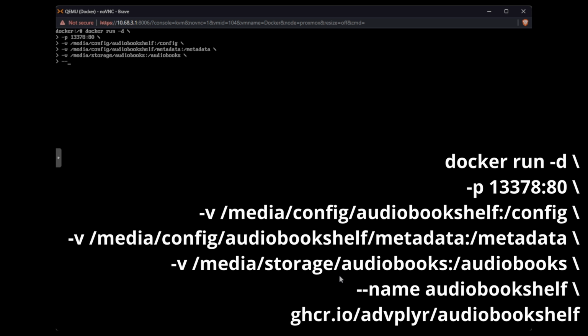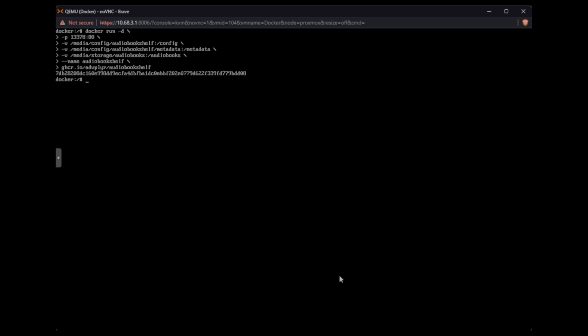We need to give this thing a name. Nice and human readable, audiobookshelf. And then one last line, we need to point it back to the repository so that it knows where to look for updates. That's it. Enter and go.